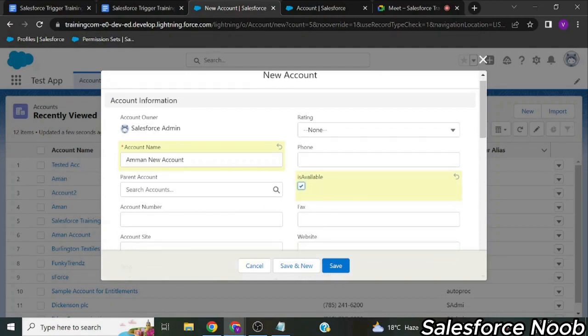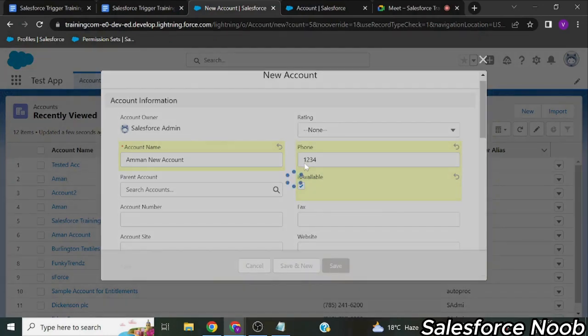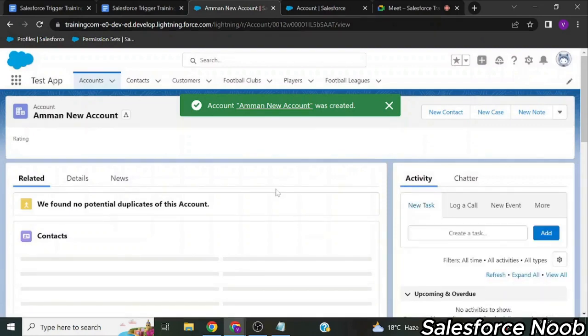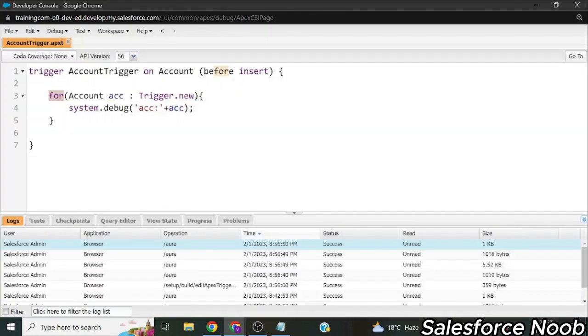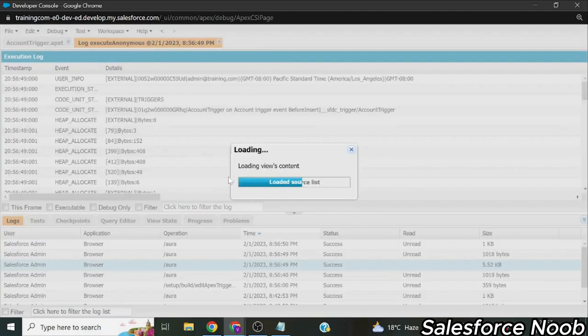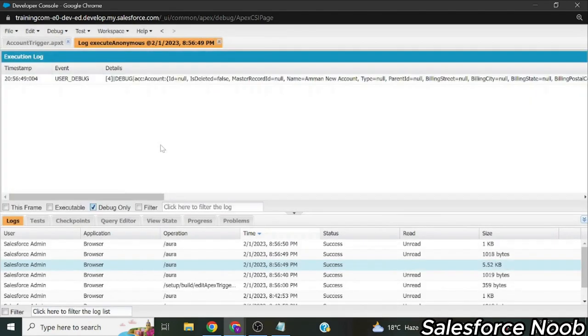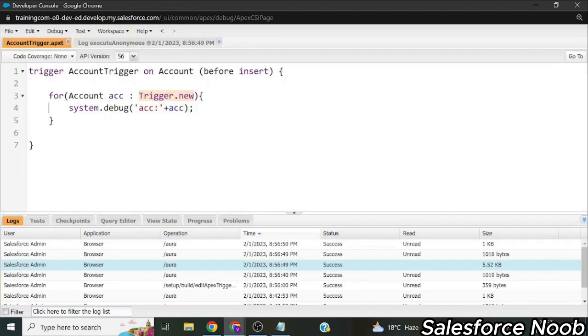Whatever data the user mentions during the creation of the record, all that data we will be getting inside Trigger.new before the insert. Oh, it has been saved. The data has already been stored inside Trigger.new. So if I go, we have to check our logs. Let's open this one and debug. You can see we got a debug on line number 4.